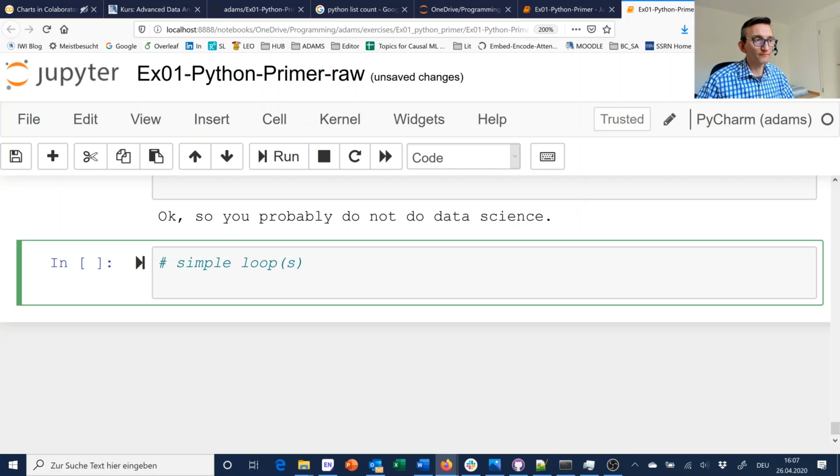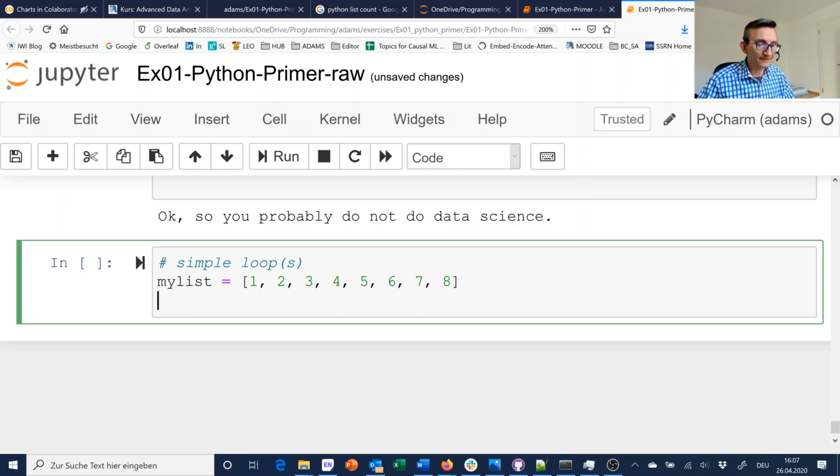Let's continue with loops. Loops are these programming statements that you run multiple times, and one very common setting where you want to use a loop is to process all the elements in a list, one by one. My list equals 1, 2, 3, 4, 5, 6, 7, 8. Here's my list, and now I want to process all these elements. Maybe I want to multiply them by 2 and then print them out. That would be a nice use case to write a loop.